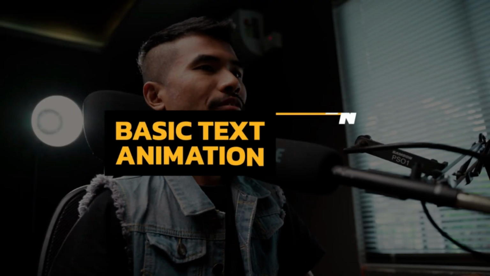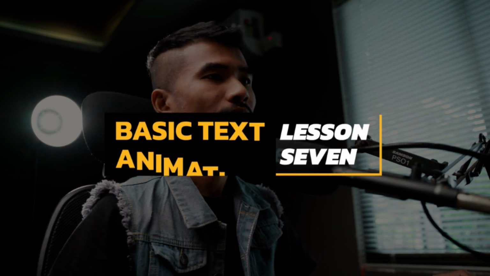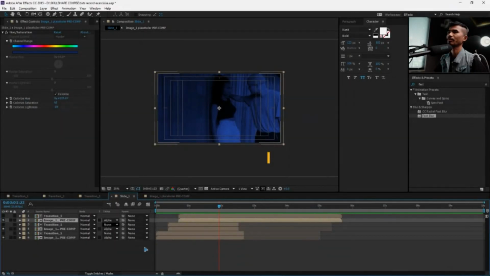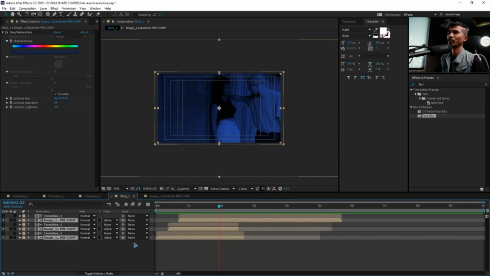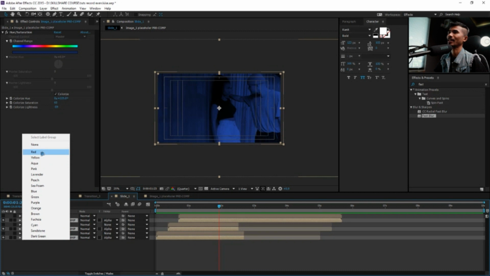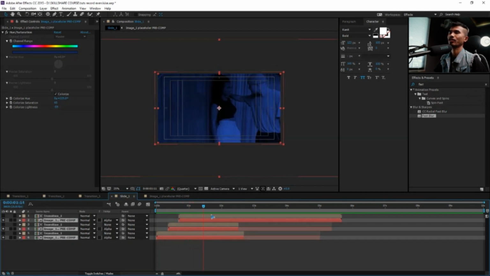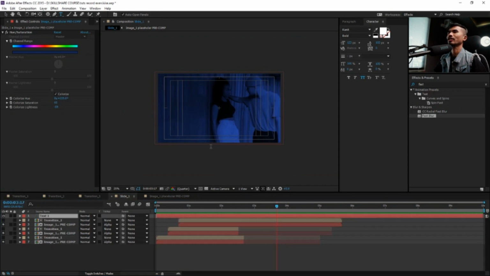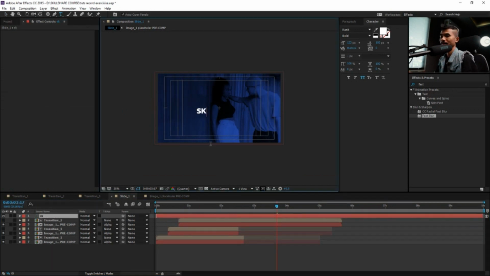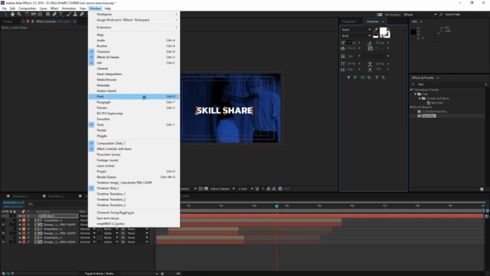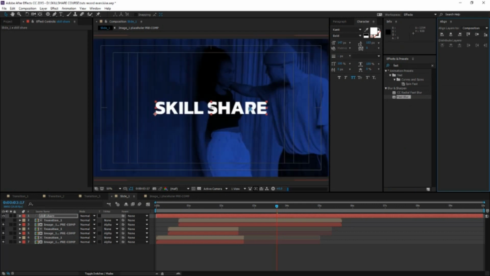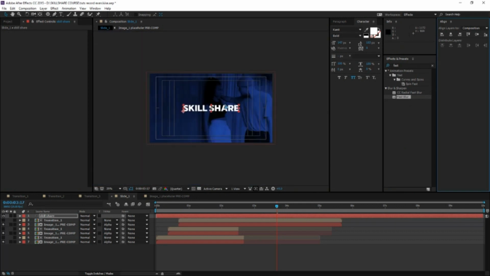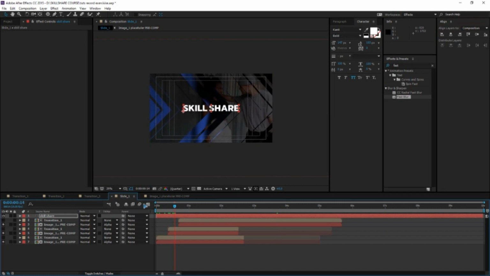Alright, now that we have the transitions ready, let's organize this pre-comp a little bit here. So I'm going to select all the image pre-comps and change the color to red so that you can differentiate which one is which, right? So grab the text tool and type in your text. Skillshare, window align this to the center, and let's create a text animation.